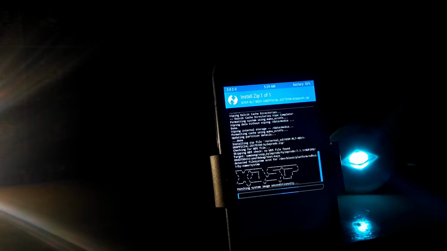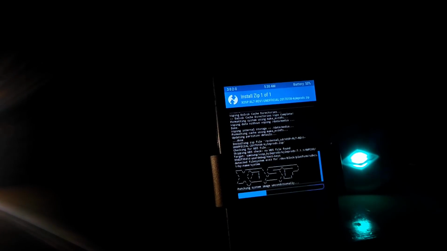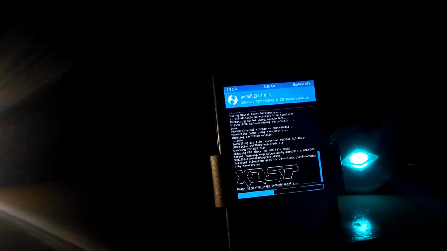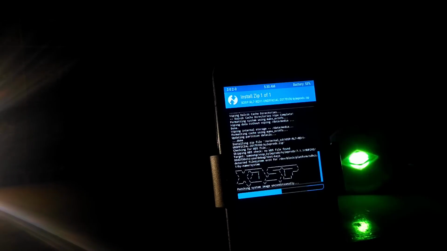Actually, I have fast forwarded this part, so it will take approximately 8 to 10 minutes for the installation. So guys, please wait patiently and let the ROM install. And moreover guys, please follow the steps I provide in my tutorials only. After this, you have to reboot your phone.